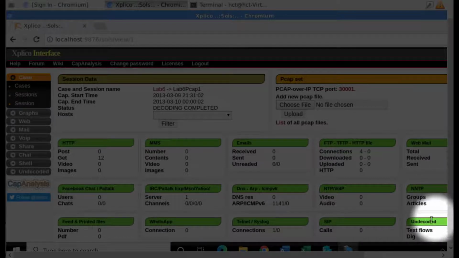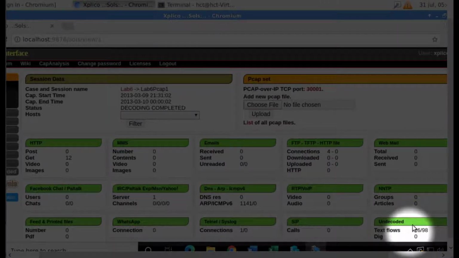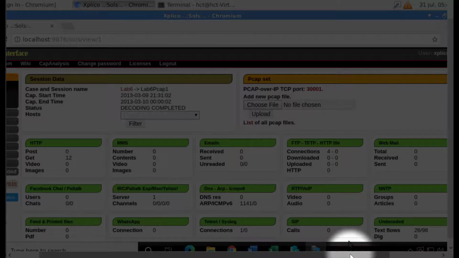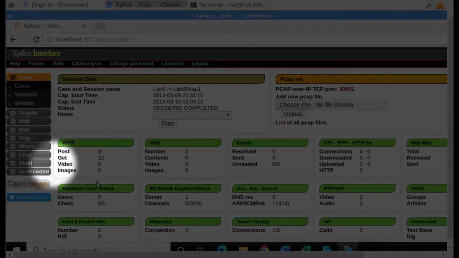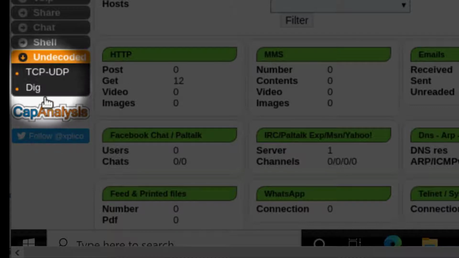Here, if we go down here, we see the undecoded. Here we have this number. So that's the text flows. 26/98. So if we need to access these, for example, we can come over here and decode it. TCP-UDP.